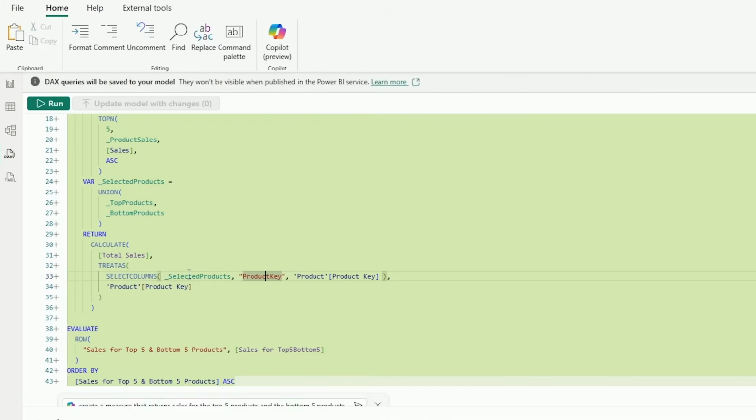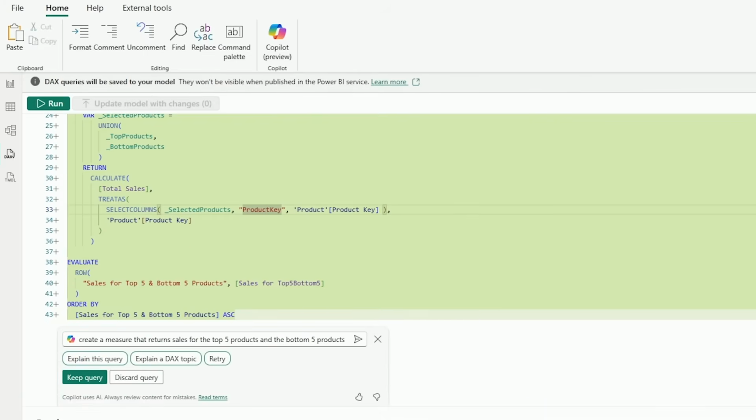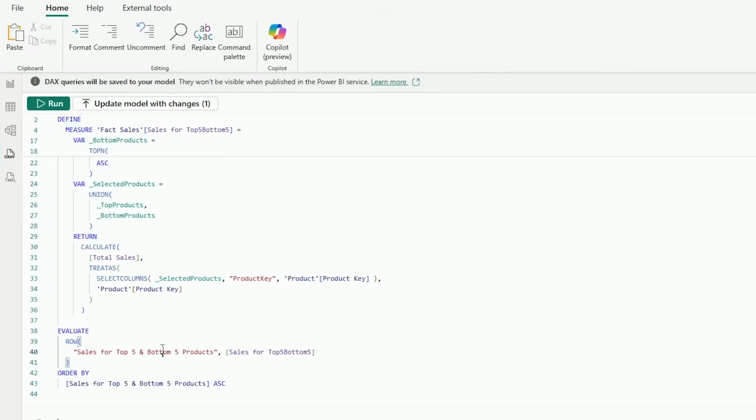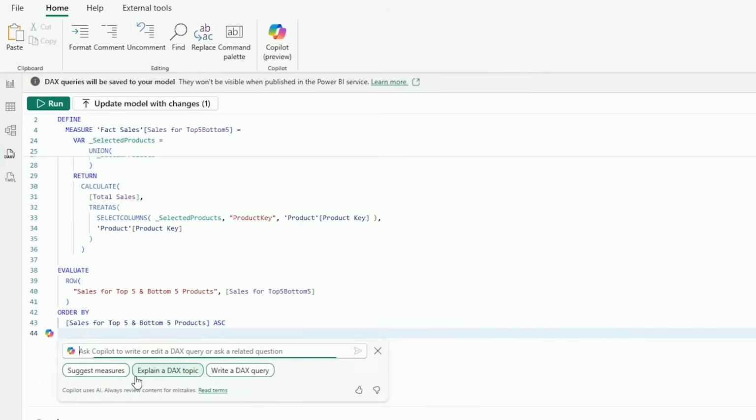And so again, if you don't know DAX that well and you haven't spent time investing and learning it, how would you be able to validate or verify that this is correct? Now, what's cool about this is I'm going to actually say keep query, because this is correct, even though it was written differently than I've seen in the past. And I'm going to hit Control+I to run Copilot.